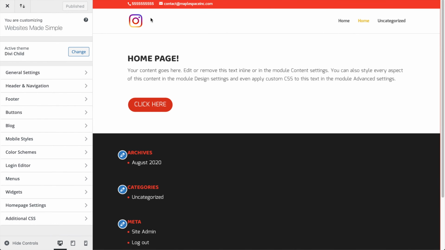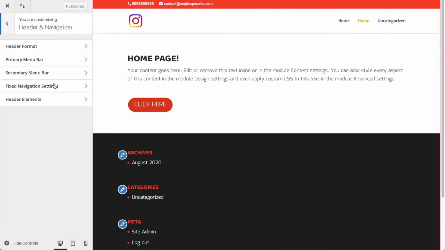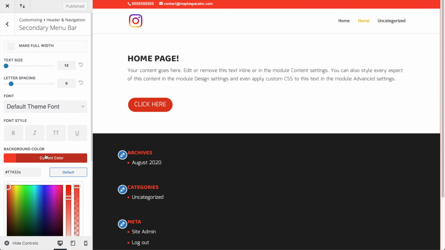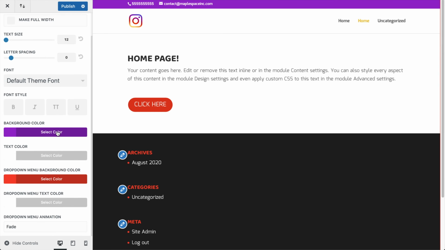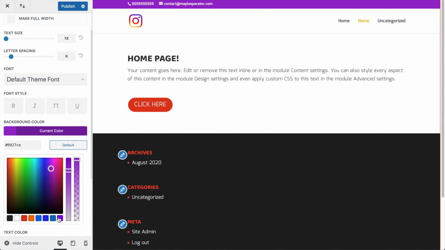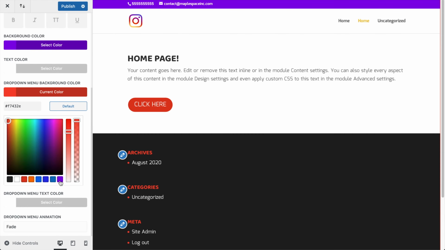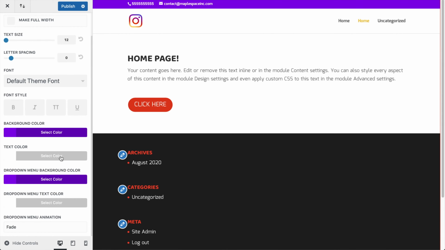Now we have this top bar, and so now when we're in header navigation, secondary menu bar, now we can mess with all these settings. So we can change that to a lovely purple. I'm actually going to set the purple in our color palette. There we go. And the drop-down menu background color, we don't have any drop-downs, so I'll just leave it at the red because it doesn't apply. Actually, no, I will set it to the purple so that it will match in the future in case someone after me adds a drop-down.